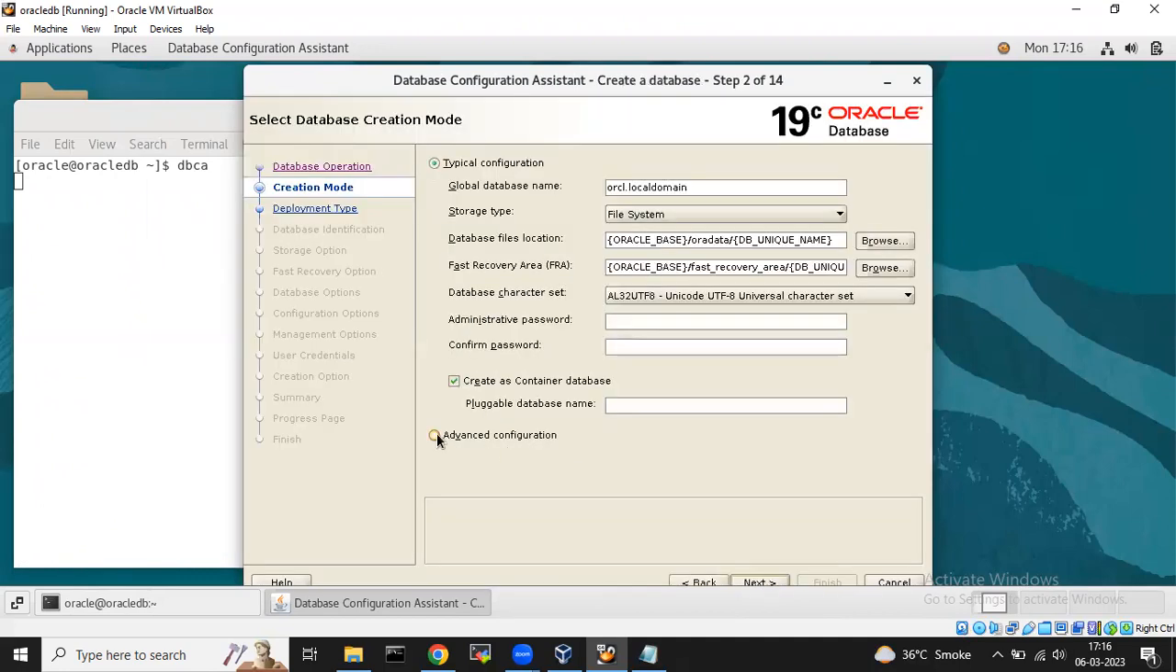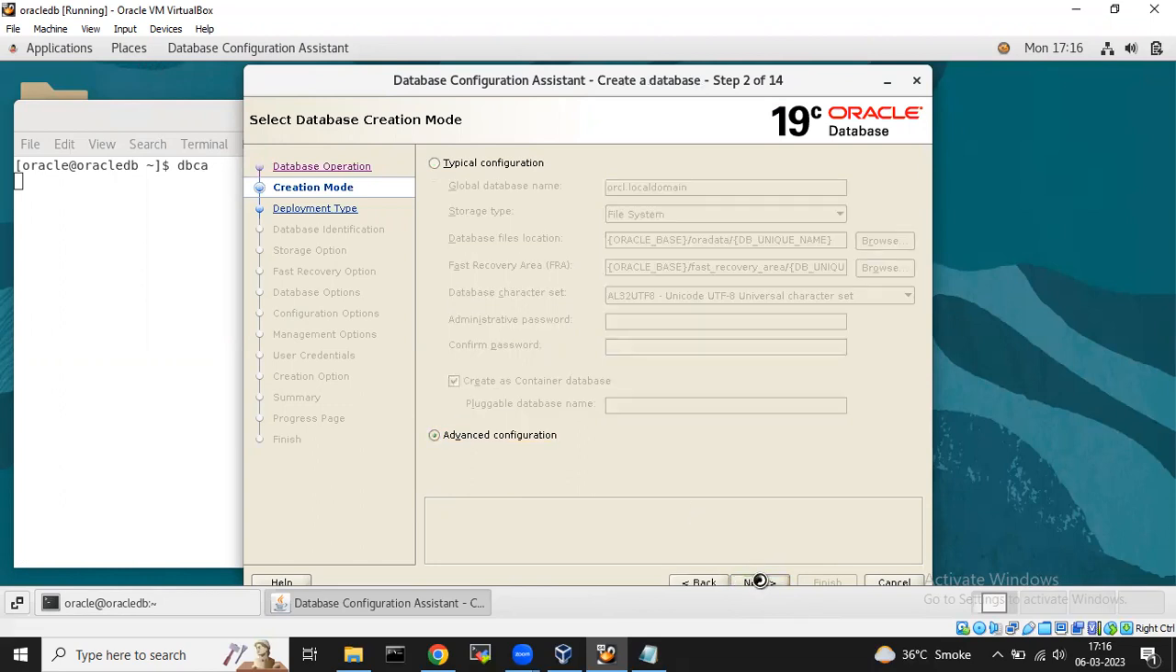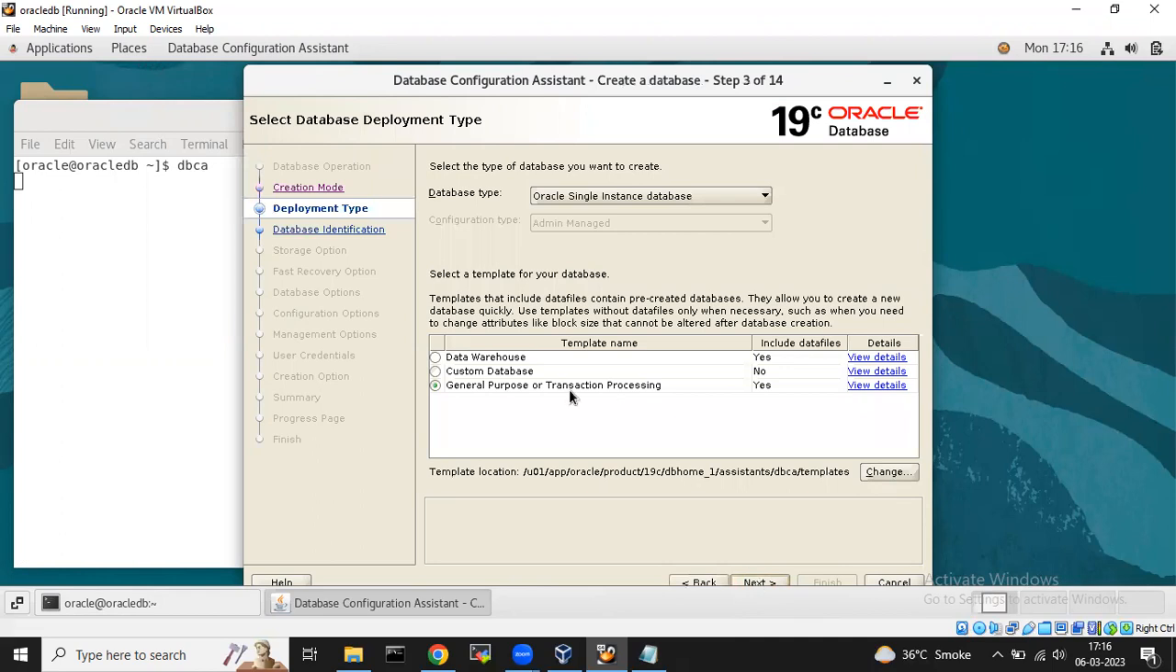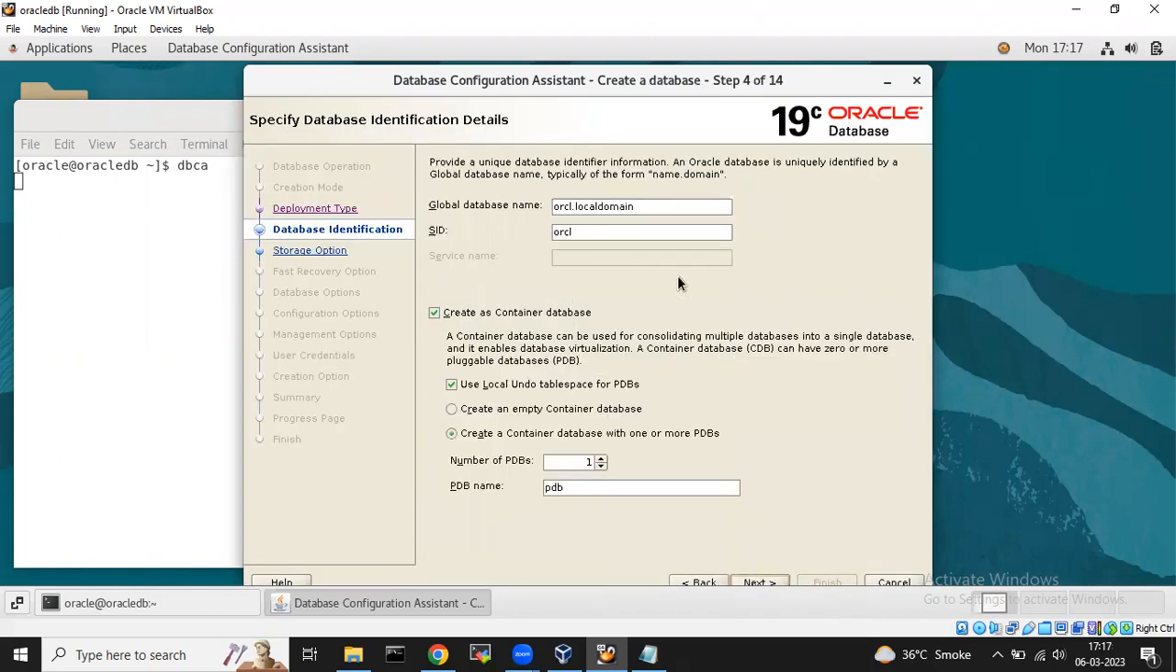On production, we do not go with the typical configuration. We always go with the advanced configuration. Okay, and click on next. And here for general purpose, transaction purpose, select general purpose and go to the next. Here we need to give the Oracle database name. We have set up ORCL in our bash profile, so we go with ORCL only.